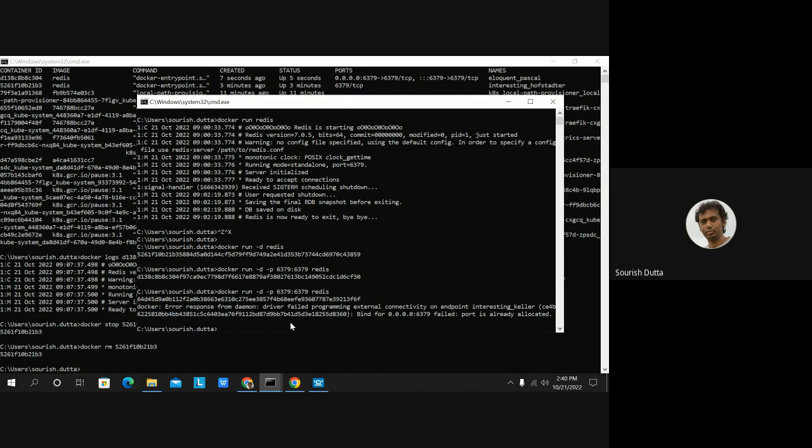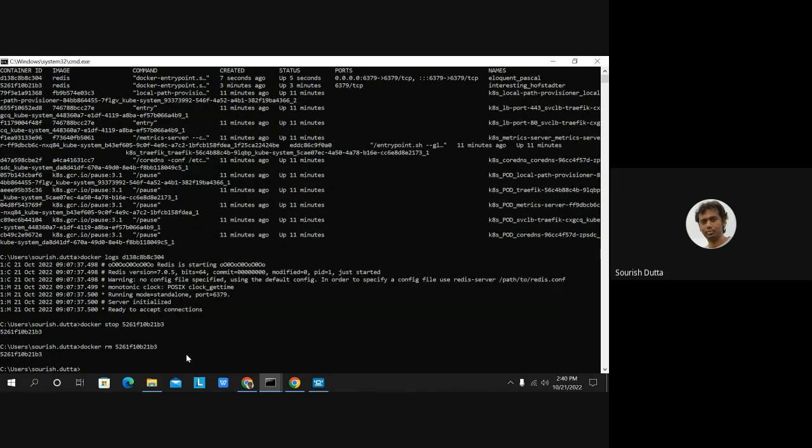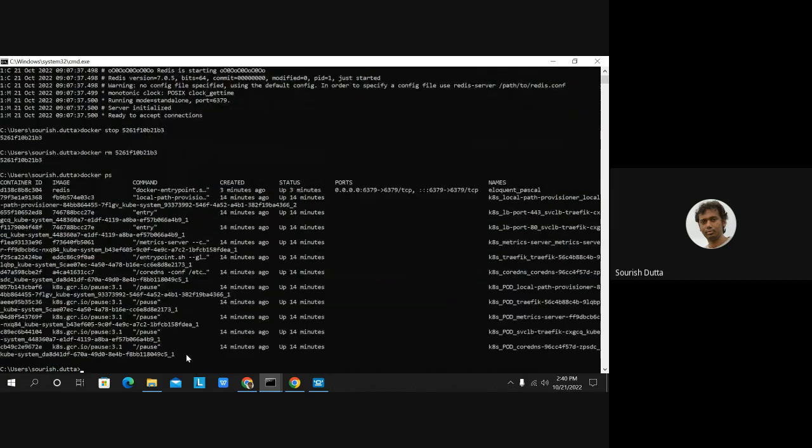So now we can come here and say docker ps. Now here we can see only one Redis container is up, another Redis container did not get up. Okay, now here we can see these containers have been given some odd names, right? They have an arbitrary name. So how can we change that?